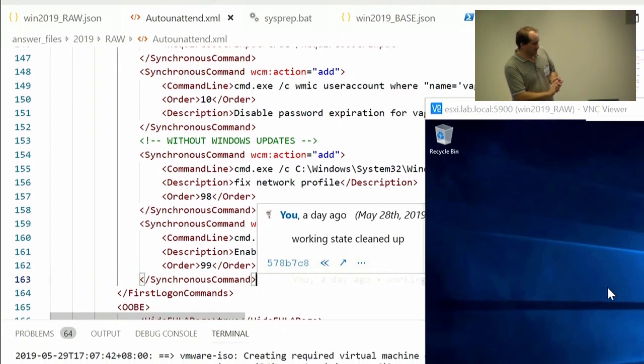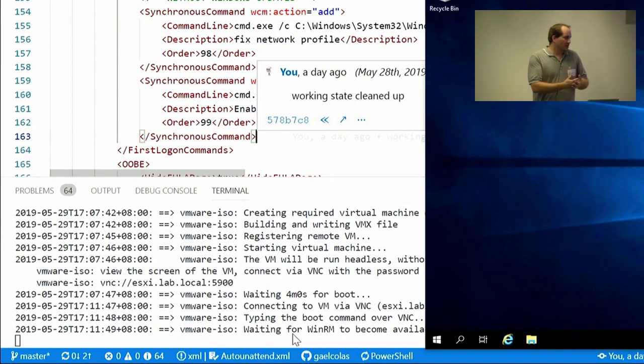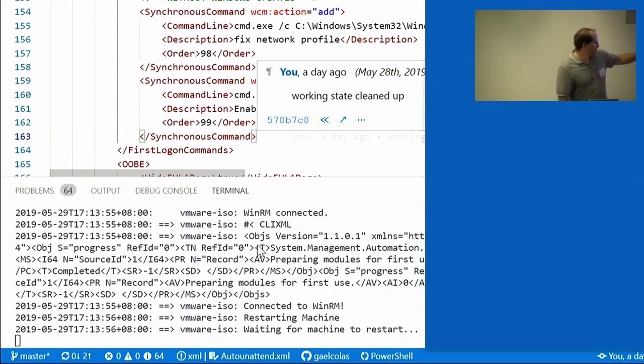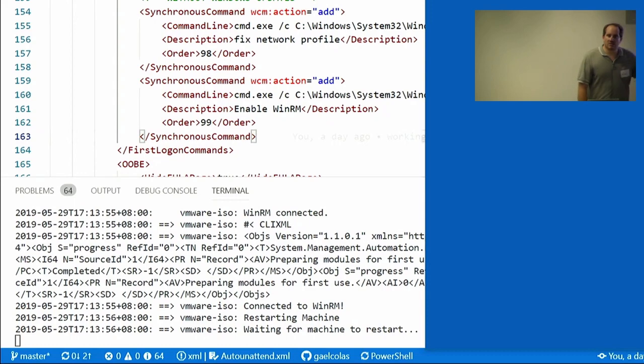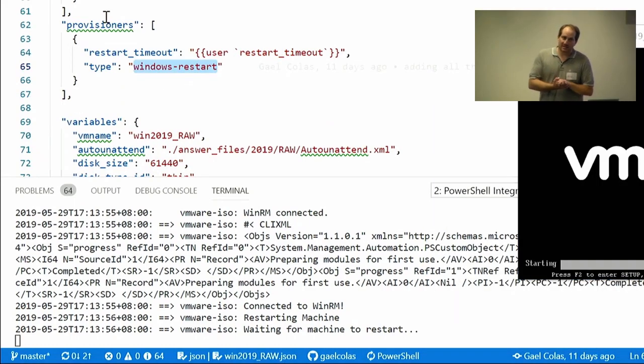And when it's available, it will start sending the first command. So it's still waiting for WinRM to be available. That's the response to say WinRM is there. And now it will connect and send the machine restart, which is what I have in my template.